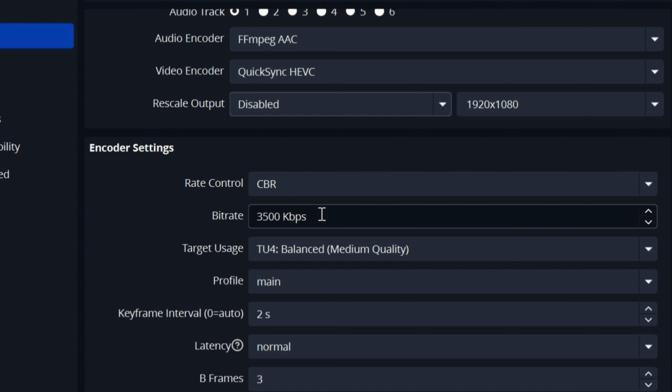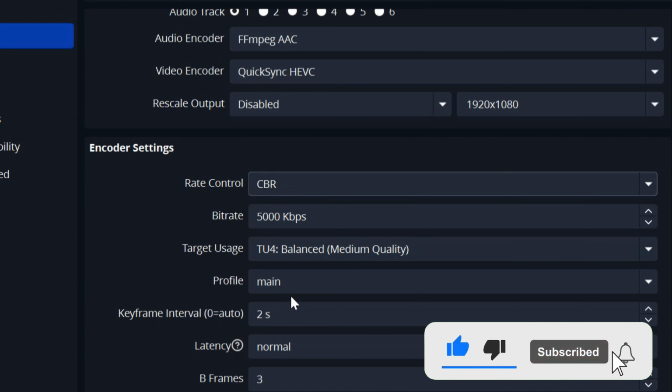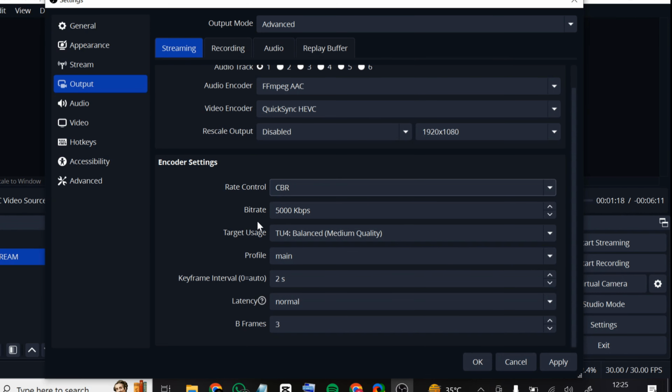You can select between 2500 to 4000 kbps for a video with 720p resolution. Then we can select from 4500 to 6000 kbps for videos with 1080p resolution. So for this video, we'll be using the 1080p resolution. So taking this to 5000 kbps. We use CBR for our rate control, which means constant bitrate, for stable quality. Then after this, we click on apply.